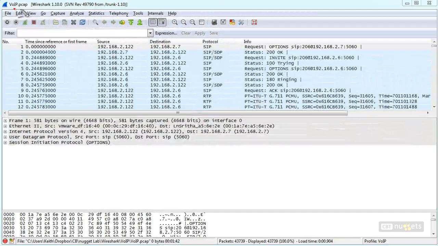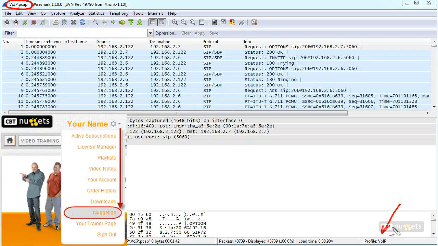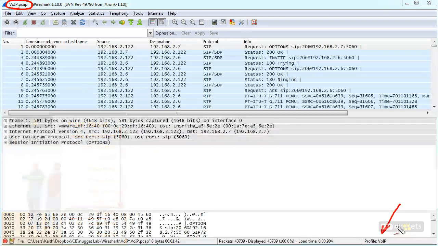The capture file we're using for this is VoIP.pcap. It's available in the Nugget Lab files, and the preferences file for this profile that I'm using is also in the Nugget Lab files for this video. So if you want to, you can start from exactly the same place as I am in this video and follow me along step by step.